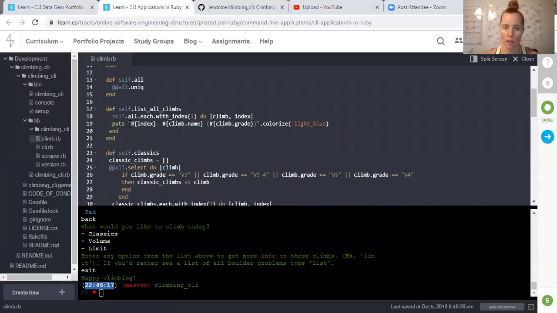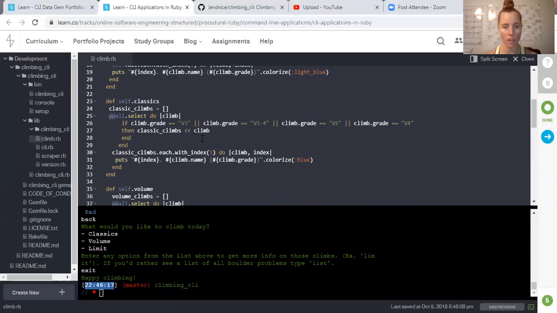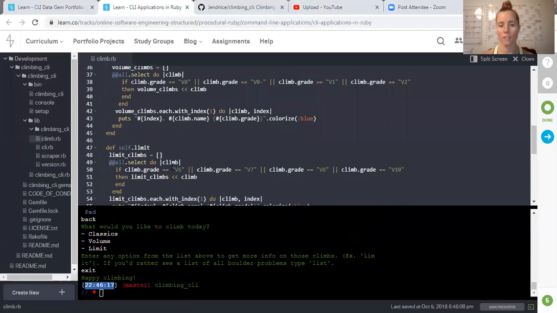And this is how you would make the list, or this is the method that makes the list. So this is called on in the CLI, but it pulls all of them, adds an index to them, and then formats them and colorizes them and makes them nice and pretty. And then we have the three methods that define the three different types of workouts. We have classics, volume, and limit.